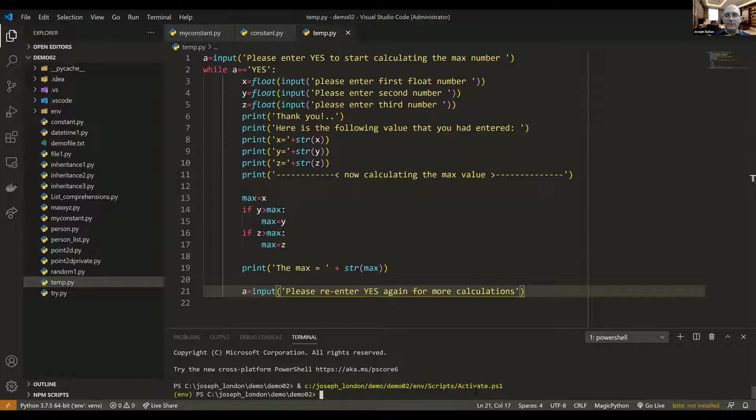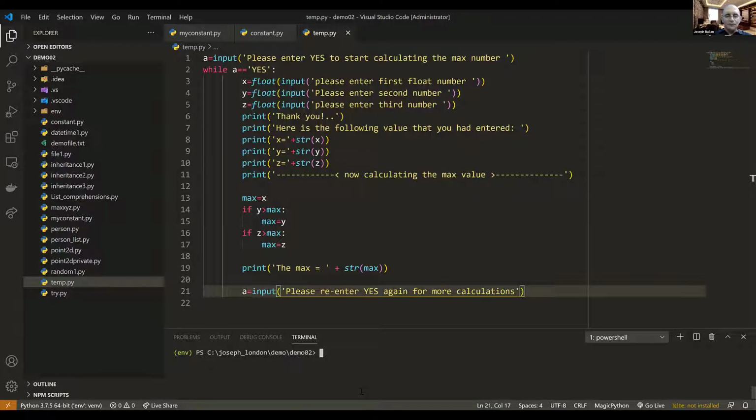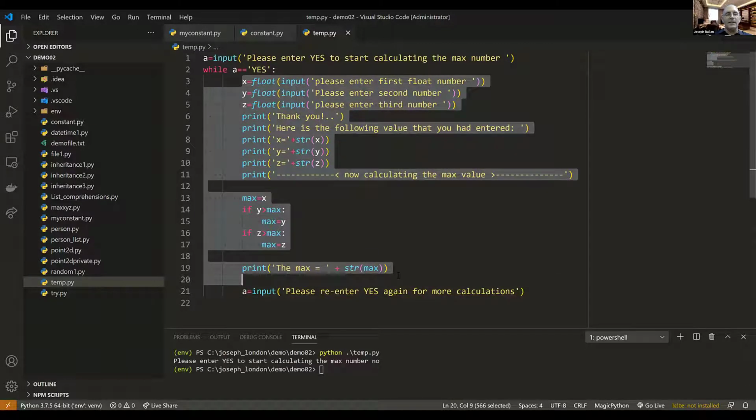Okay, let us see that in action. So now I can clear the console and type python temp, I call it temp, and run it. As you can see here, it says enter yes to start calculating the max number. So if I type no, I don't want to, so I finish the program. The loop here didn't even enter any iteration.